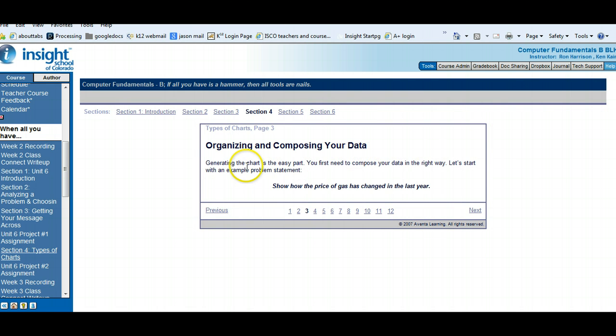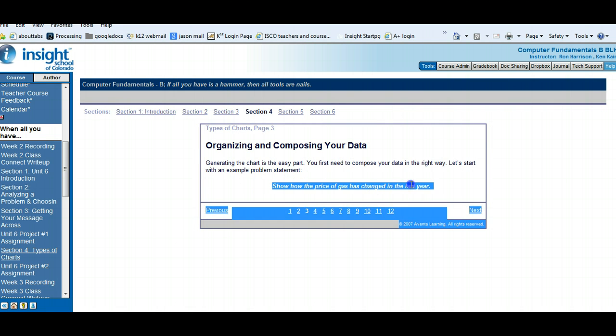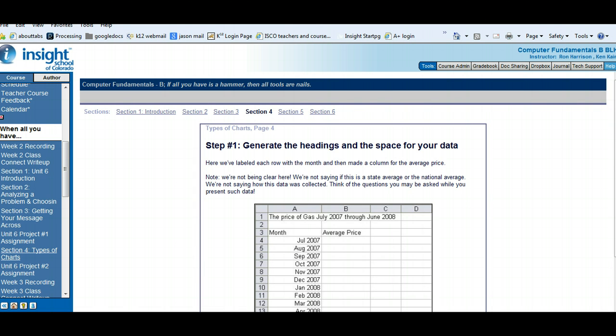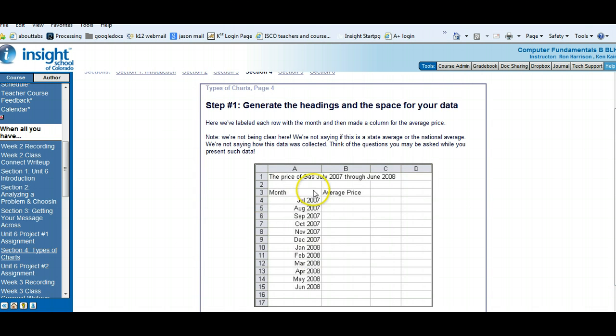So composing your chart. They're going to have a sample activity where you're going to compose a chart showing gas prices. Now what you want to do, you're going to go through this because this is going to be the beginning of the project for this, the work that's due on this Project 2 assignment.